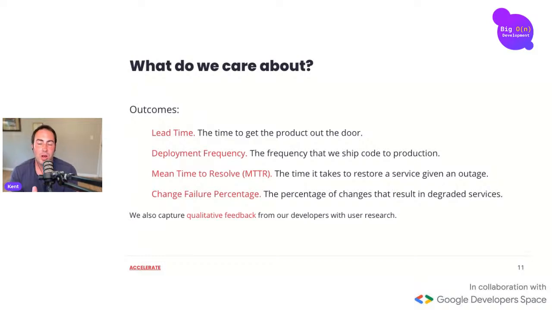And so I put these metrics in here, and this is from Accelerate, and we actually use these metrics internally at the company: lead time, deployment frequency, mean time to resolve, and change failure percentage. That being said, when we started all of this, we didn't use any of these metrics.